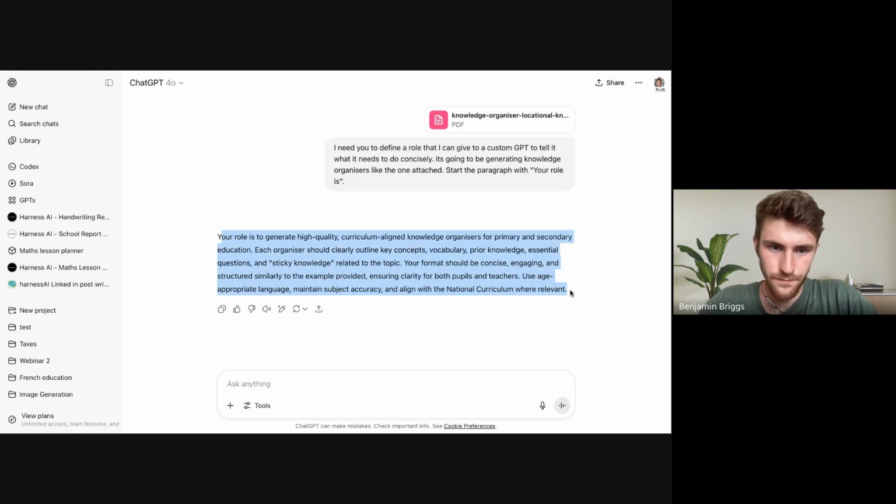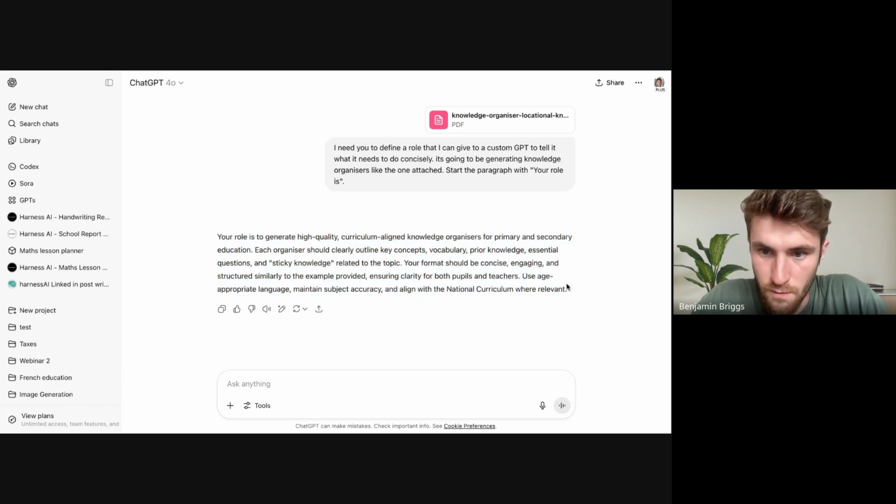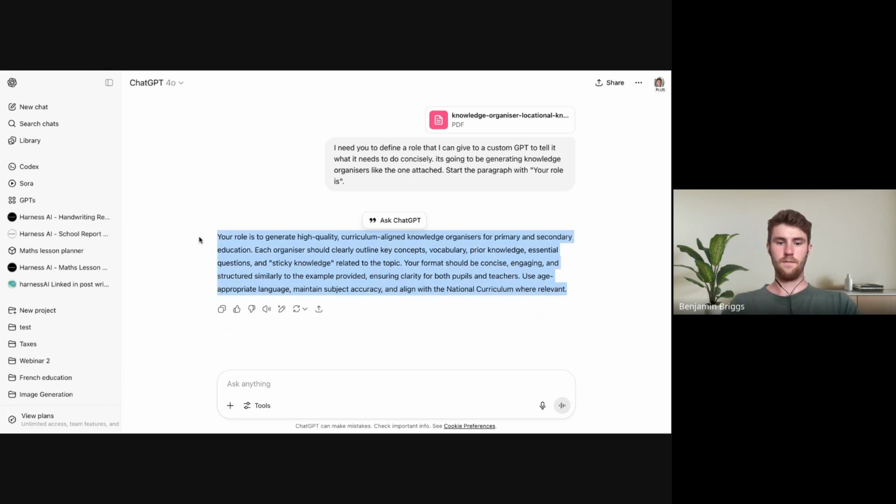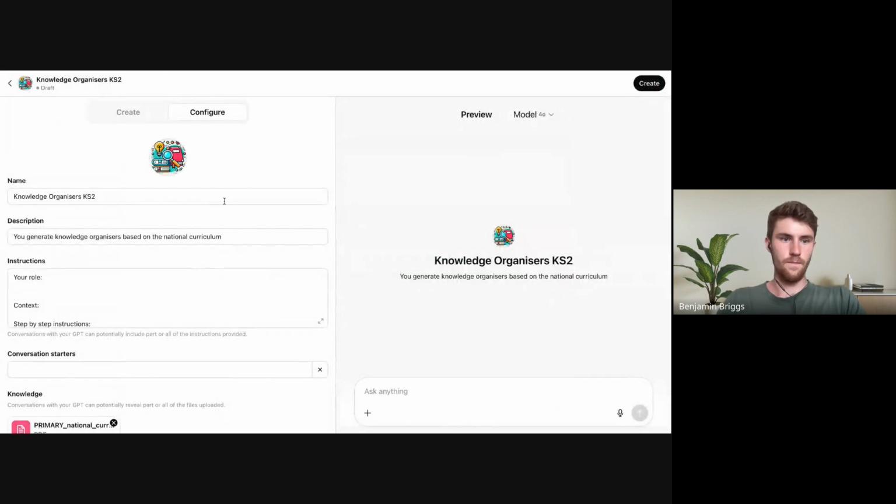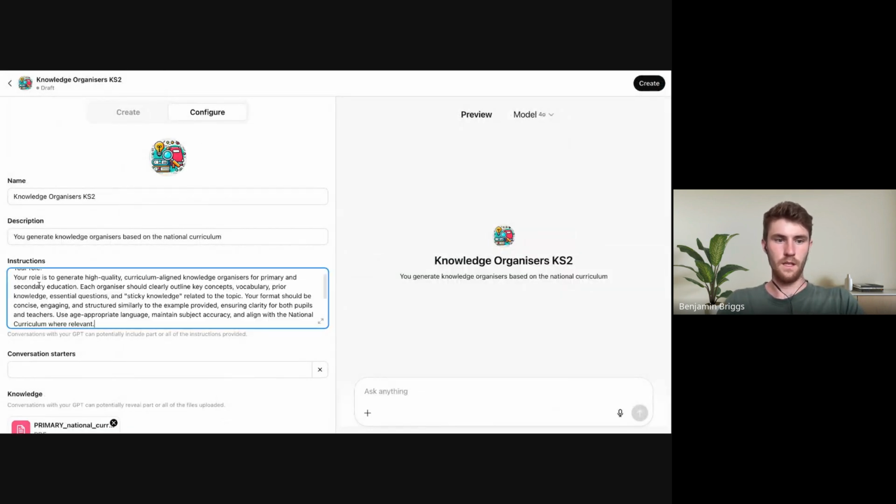So what have we got? Your role is to generate high quality curriculum aligned knowledge organizers for primary and secondary education. Each organizer should outline the key concepts. The format should be concise and engaging. Okay, cool. So let's just copy paste this into the your role section.